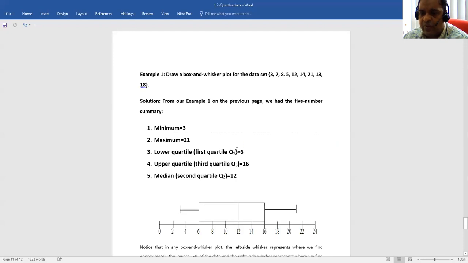But first of all, we need the first quartile, which is 6, and the third quartile is 16. Let us identify the first quartile and third quartile. This is the most important part to draw a box plot, the first quartile and third quartile. If you can identify the first quartile and third quartile, then it is very easy to draw. Let us draw from the first quartile and third quartile. Let us go to the whiteboard.